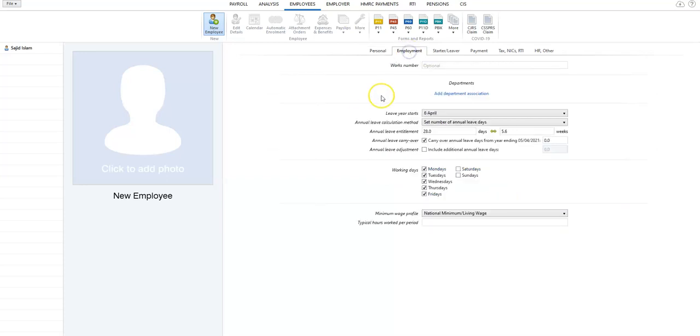The next one is employment. Of course, you have to set up the employment details for this employee. So if they work Monday to Friday, you can choose Monday to Friday. If the employee works weekends, you can choose weekend. The minimum wage profile will give you an indication. For example, if any employee is aged over 24 and you pay less than the minimum wage, it will give you a flag and tell you that the report shows this employee should get more than that. So that is a good option you have on BrightPay.